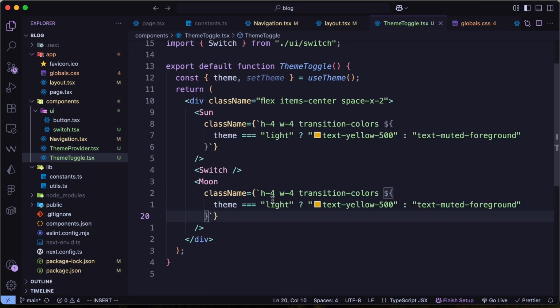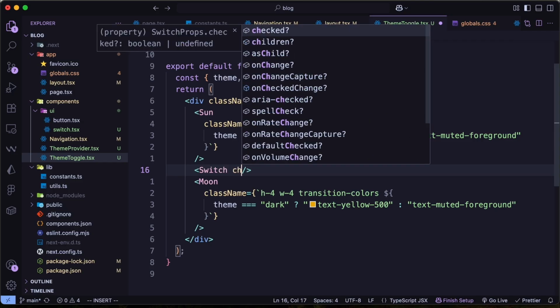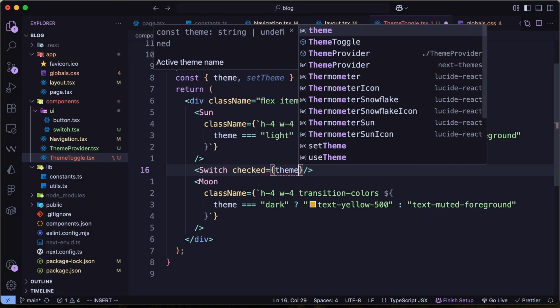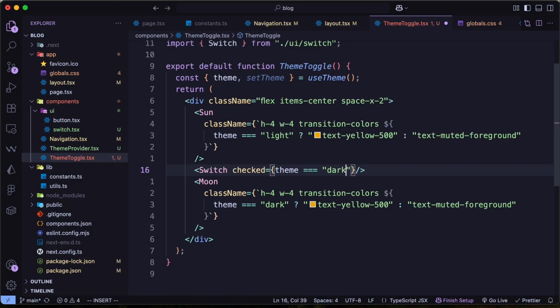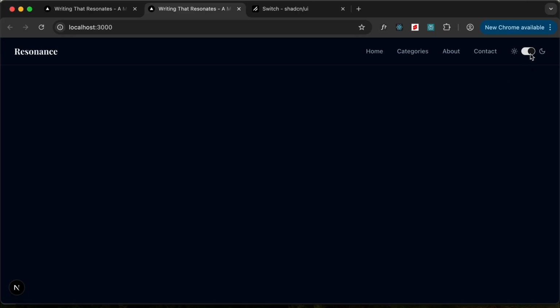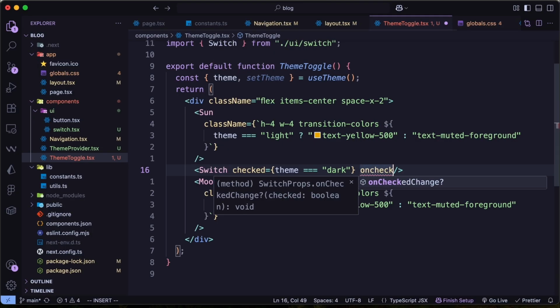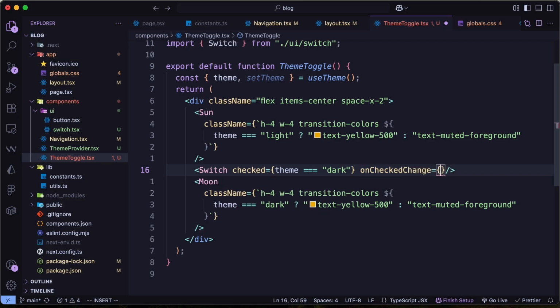and here instead of light we need to type dark, and here for the switch we need to go ahead and type checked, and the switch should be checked if the theme is dark. So we need to type theme equals dark over here. So if the dark theme is activated, then we will have the switch turned on by default, and let's also type onCheckedChange. So when we click on the switch, then we need to change the theme.